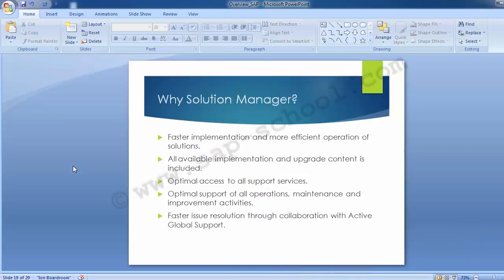So moving to the next slide is why a Solution Manager. Solution Manager is a very important part of SAP nowadays, and this is why it is used. This is for the faster implementation and more efficient operation of solutions. All available implementation and upgrade content is included in Solution Manager. Optimal access to all support services, optimal support of all operations, maintenance and investment activities. Then there is a faster issue resolution through collaboration with active global support.